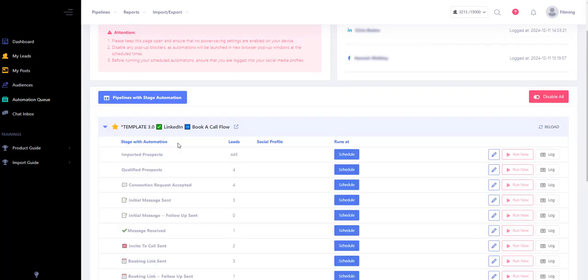All the stages with automations built on it will appear here. You can see the amount of leads visible on this stage. You can see the social profile that will be used to run the automation. And then you can see once we schedule the automation, when it will run. You can edit the automation queue here. You can run the automation by just simply clicking this button here. And if you want to see a log or record of the automation, you can click here.